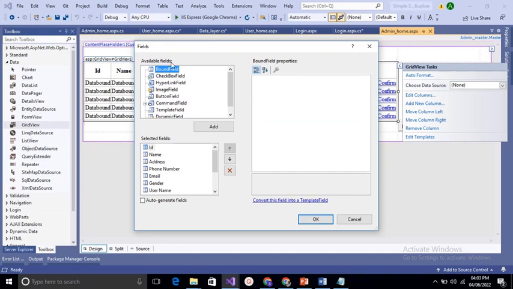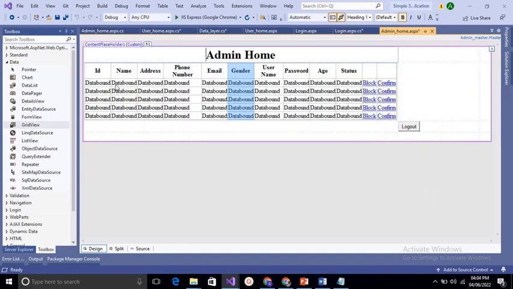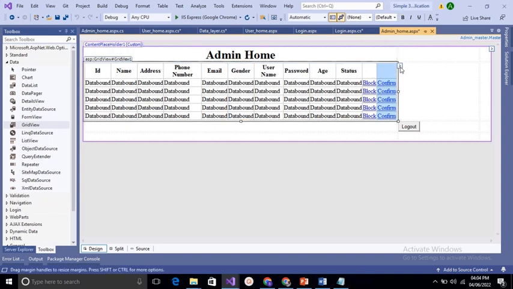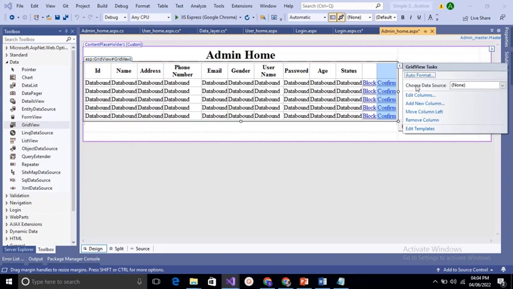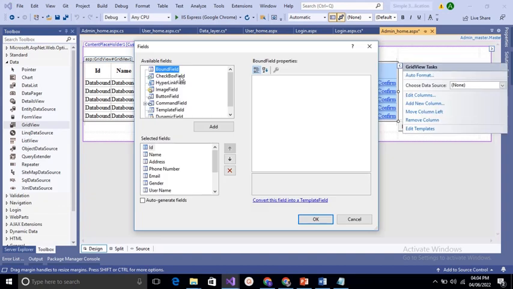First, we add bound fields. I'm already adding some bound fields and template fields to this grid view. Just to show how to add the template and bound fields to the grid view, click the grid view, then we get a pop-up here. Then click on that, then select edit columns. We get a window like this.